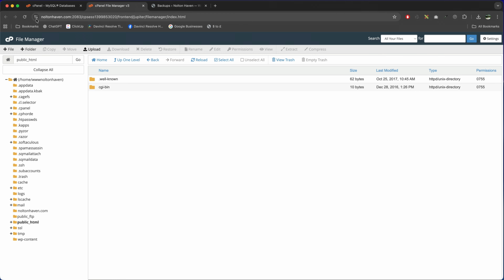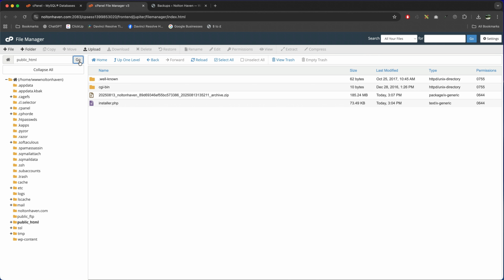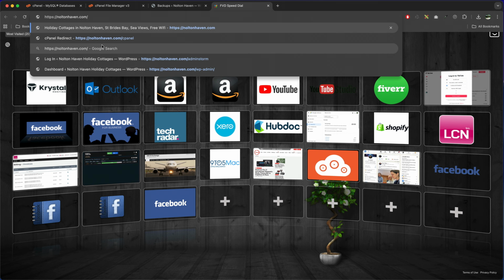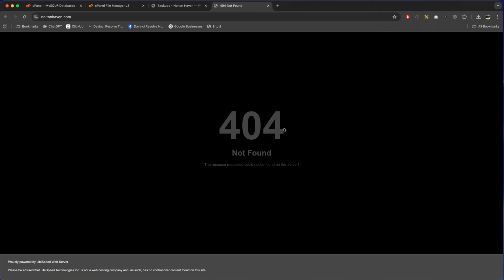If I go back to the File Manager on the main domain and I just press Go on the public HTML, we should see we've now got two files. We've got an installer and then we've got the files. Open up a new browser tab, paste in the domain, the actual destination domain. This is where you want the new site to end up. We should see we've got either an error message. You might have a different one because I'm on Lightspeed.